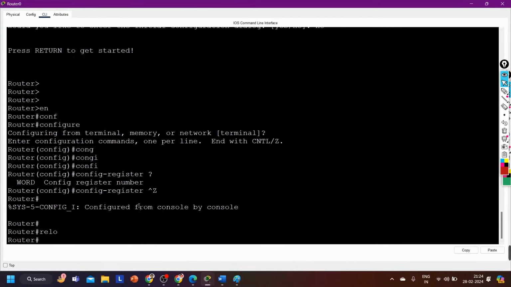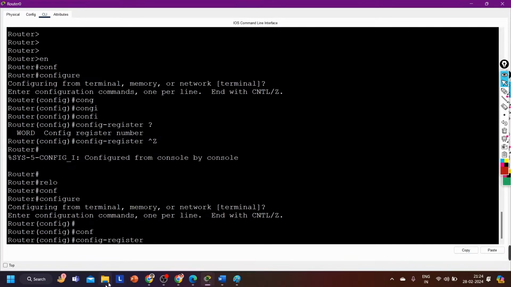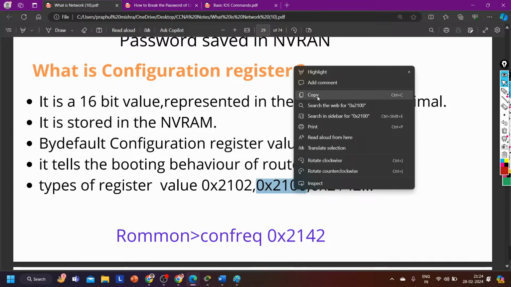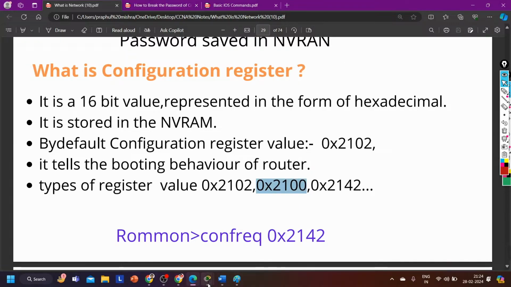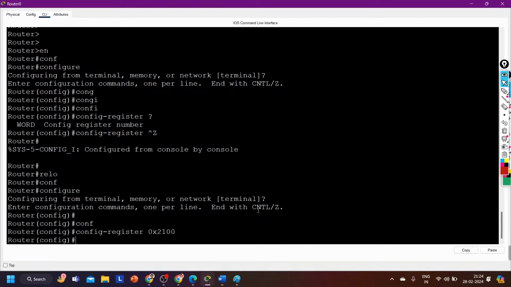Just type that value in the configure register number in your file system. Type that value what you said. Which one? The default one is there. Zero, this one. Okay, zero dash. So you have to type like this, right? Here I have to type like this.